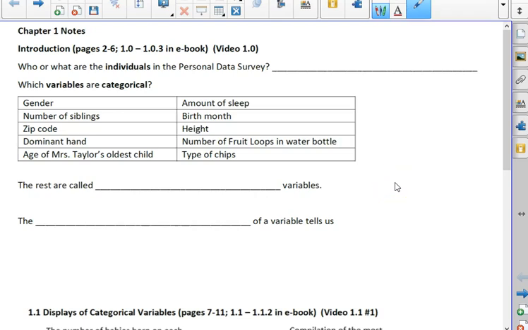In the first part of Chapter 1, there's just a few basic pieces of vocabulary that you need to know. First of all, when you have a set of data, you have the individuals in the set of data, and you also have the variables that describe those individuals. So when we took some data in class and collected that, the individuals in our set of data were you, the AP Stat students.